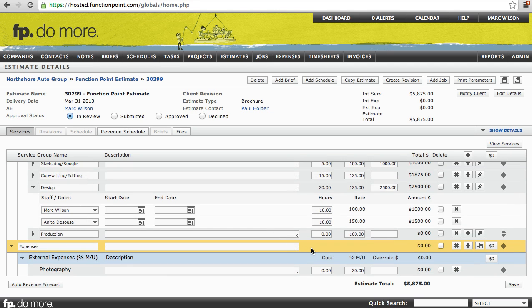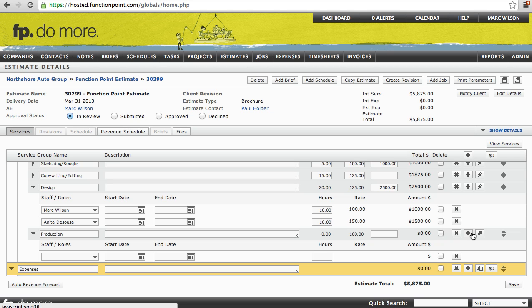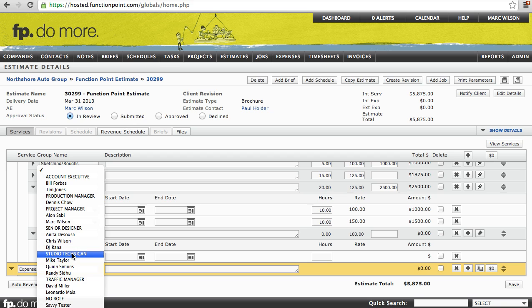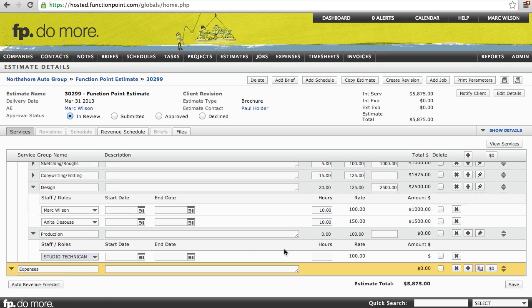We can also use role rates. You may not know the individual who will be doing the work, but you may be aware of the role that will be doing the work. Let's use production for an example. I'll select the plus icon again to create an additional subunit. We may then say that we need this work done by a studio technician. Now we may not be sure which one at this point, but we may want to use the rate for studio technician. Selecting the role fills in the rate related to that role. We'll put in our hours, and we can then narrow this down to a specific staff person later on.